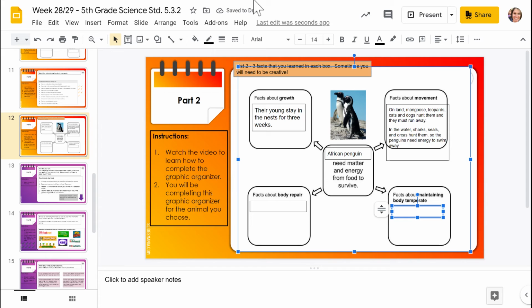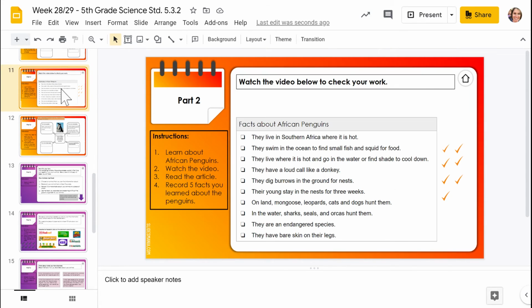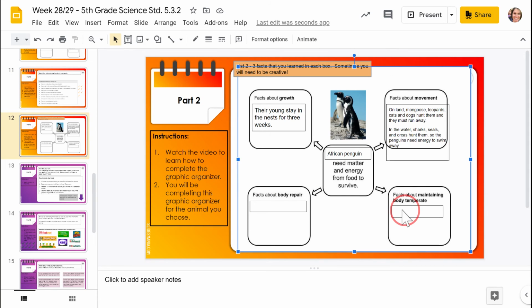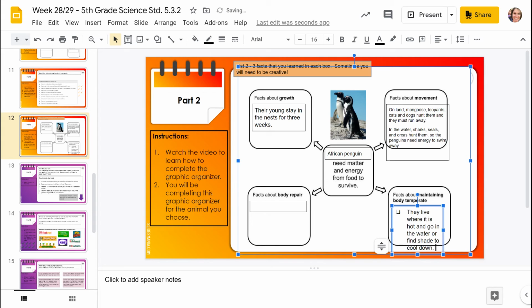Well, there was a bit of information in here about how it's really hot. So they live where it's hot. They go in the water or shade to cool down. And so that's a good fact about maintaining body temperature. And they're going to need energy, not necessarily to stay warm, but to move themselves to get places where they can cool down.